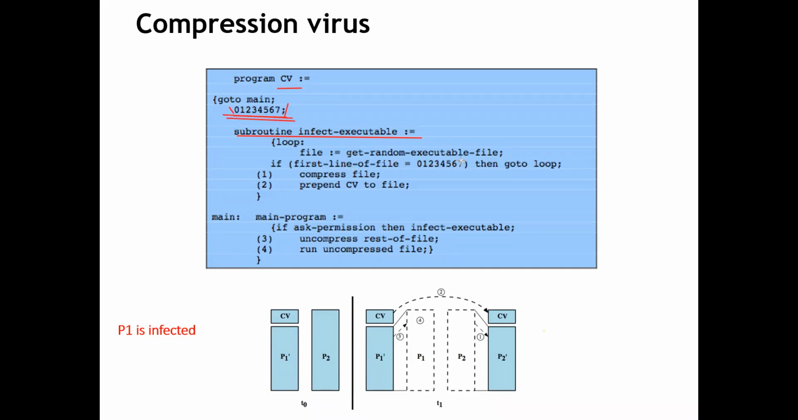just for it to alert itself. Go and get this random executable file. If the first line of the file is equal to that 0 up to 7, go to the loop and compress this file. Prepend the CV to that file. In the main program, if we ask for permission, then we're able to now infect our executable and compress the rest of the file, then run our compressed file. So you find that they're all forms and kinds of files that one would want to have.